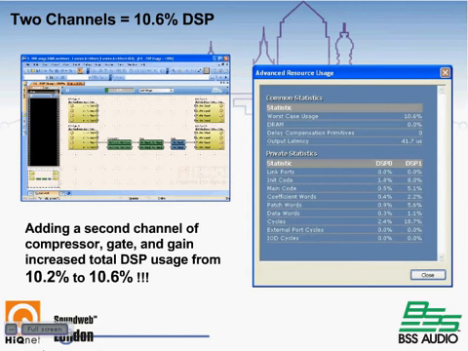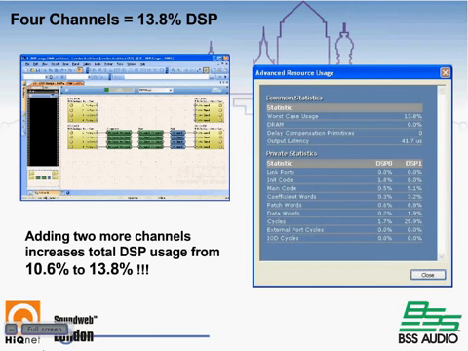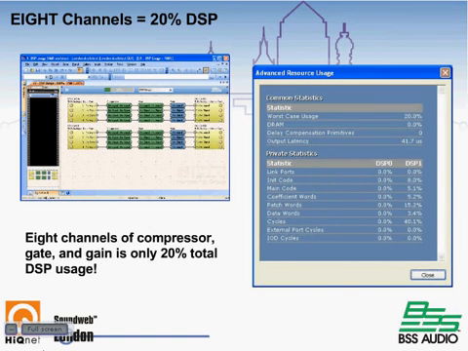Now my first two channels there cost me 6.2%. So adding two more channels should put me at 16.8. But it doesn't. It only puts me at 13.8. Again, that's because of SIMD, finding additional efficiencies. More channels puts me only up to 20%.